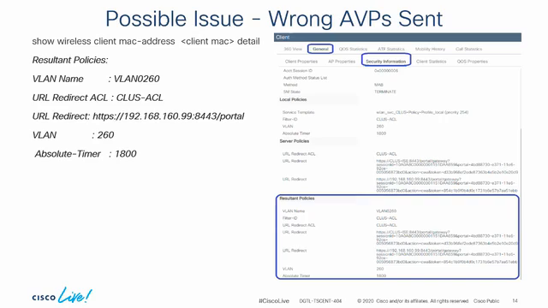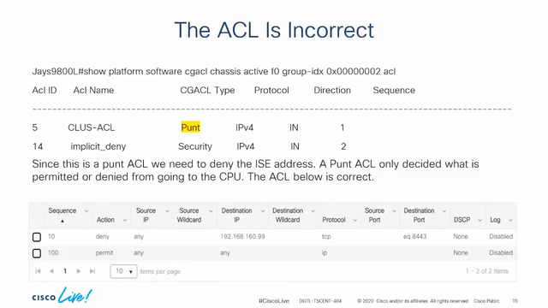In the GUI, you can go to the client details page and you'll see the same output. It's the same thing, it's just a different way of looking at it, whichever's easier for you. The point is that we check and make sure that what we expect to be applied to the client is what's getting applied. So the output here was just to point out that the ACL that we received back from ICE is a punt ACL.